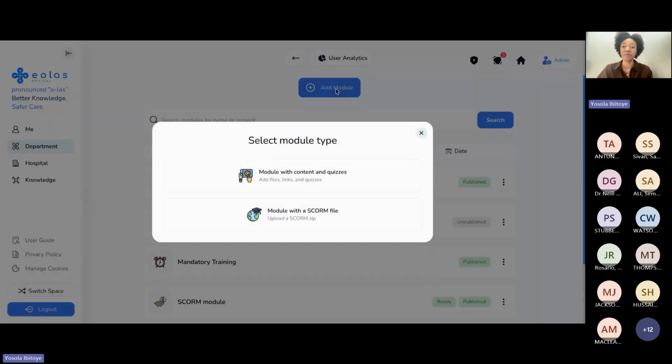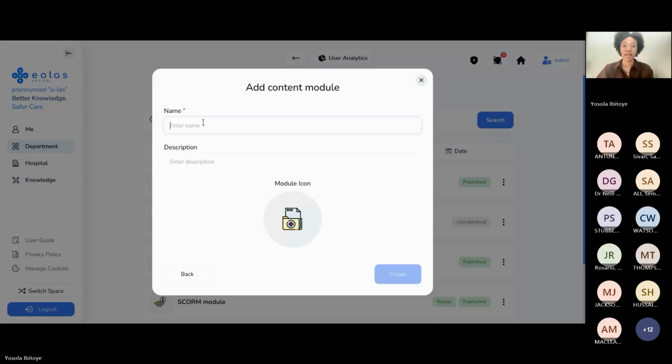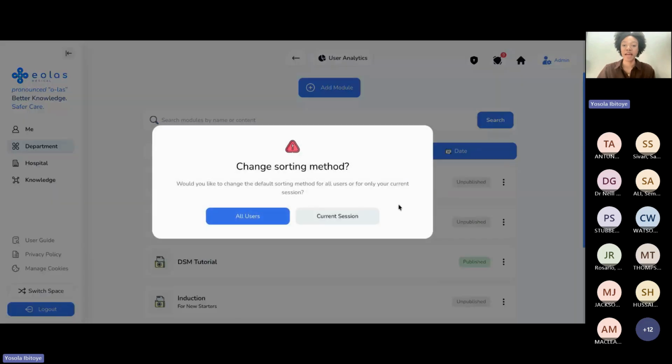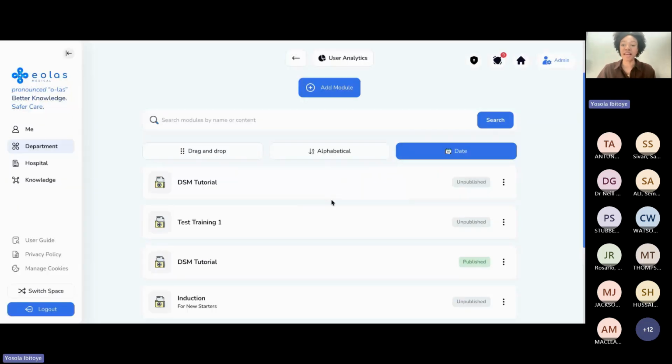If we start with add module, we'll go ahead with content and quizzes. And I will call this... so that's the module created. As I've said, as you can see, it's unpublished, so no user will be able to see it yet.